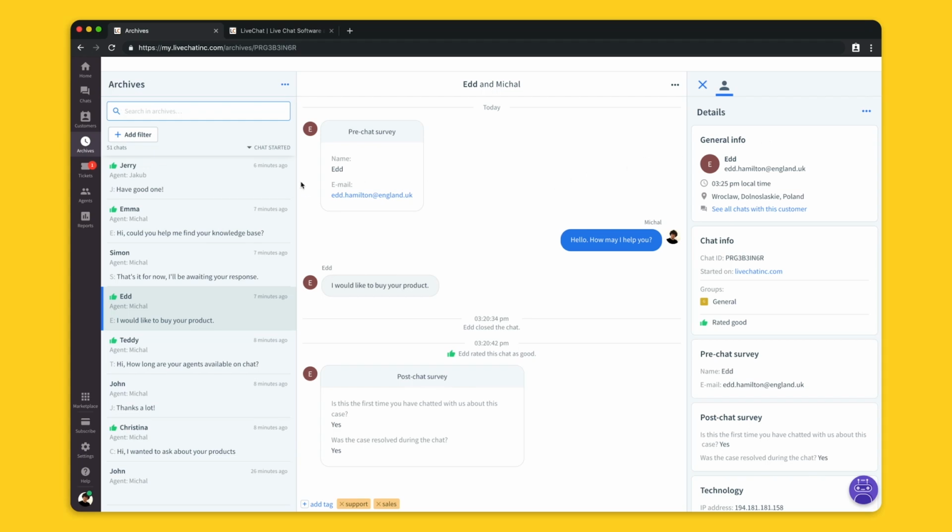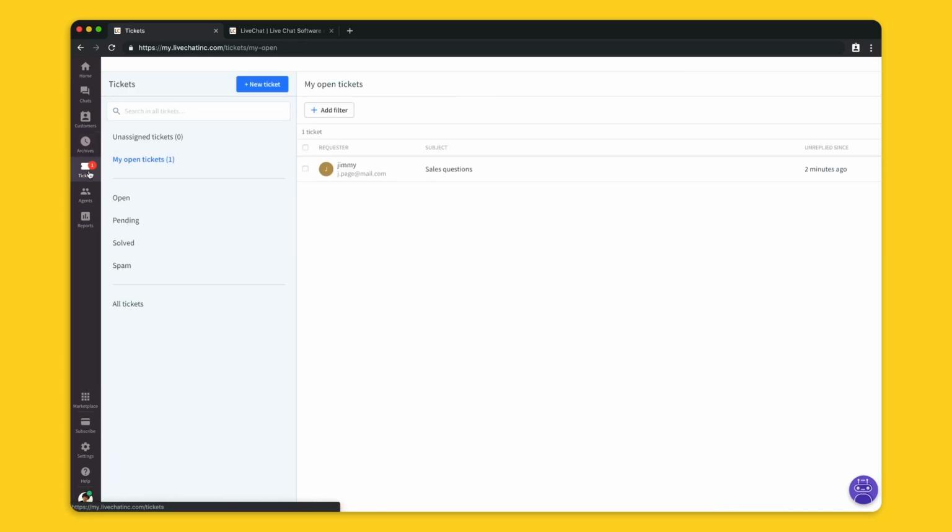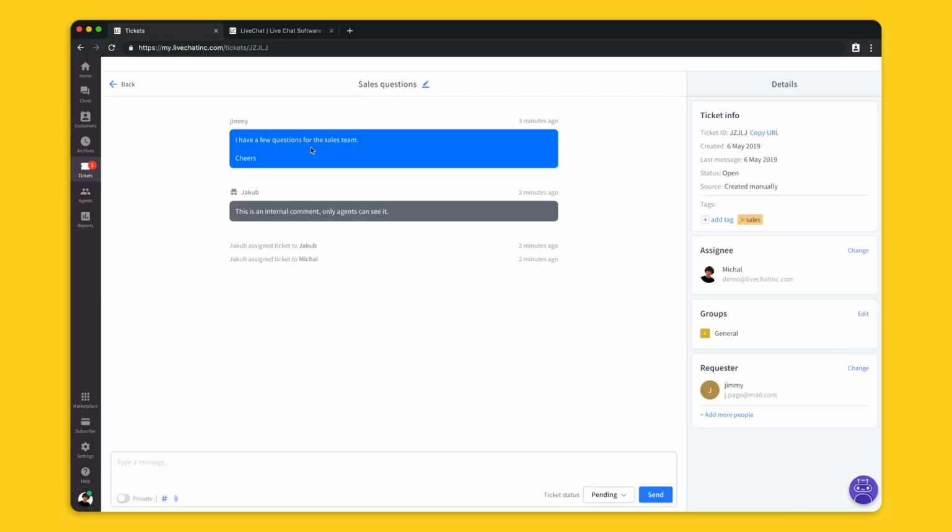The last section that I want to talk about is the tickets section. As you remember, tickets are the offline messages that your customer sends when the chat is offline. When your chat is offline and your customer leaves you an offline message, your agents will receive an email notification saying that there's a ticket waiting to be replied to. Later on, it will appear as an open ticket visible to an agent. I can then click on this ticket and see the message that the customer left for me.